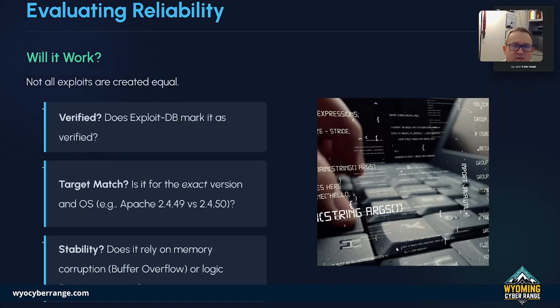Okay. Now, we want to evaluate the reliability of each one of these exploits. Because the first question is, will it work? Not all exploits are created equal. We're going to need to vet them. Now, we can check if ExploitDB marks this as verified. That's one way for verification.